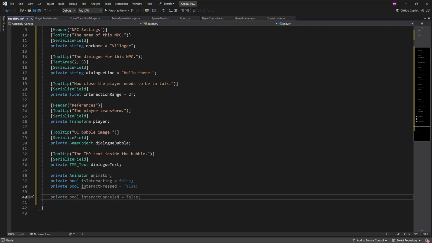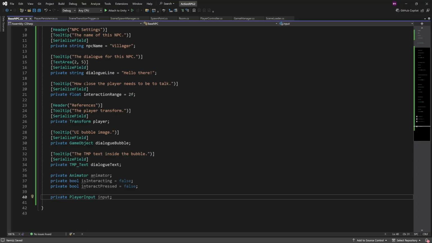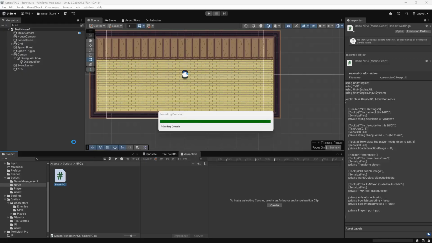And then we need to do a private. What did we name that? Did we name that player input? Yes, we did. Player input and an input. So what we're doing here is accessing the player input that we created. As a matter of fact, there is one more thing that we need to do in Unity, so I'm kind of glad that we stopped there for a second.